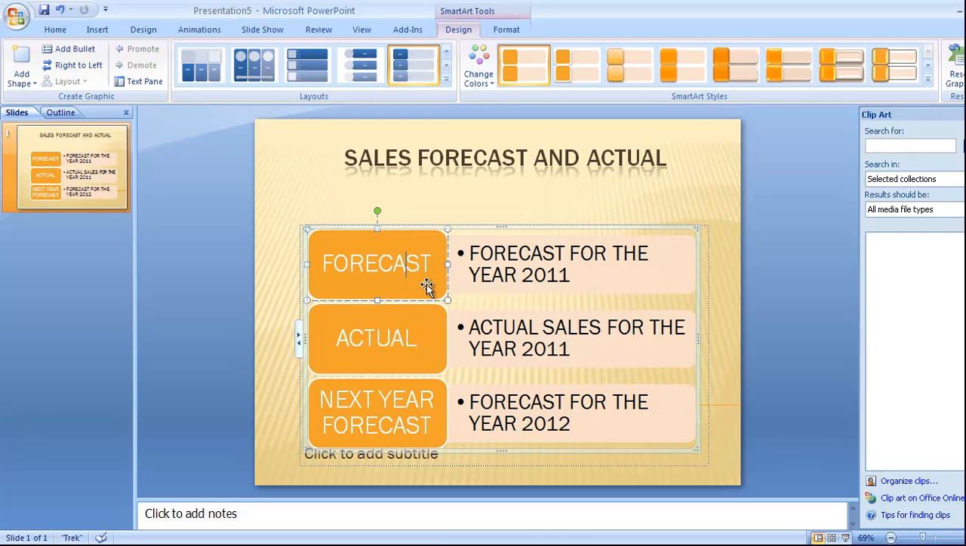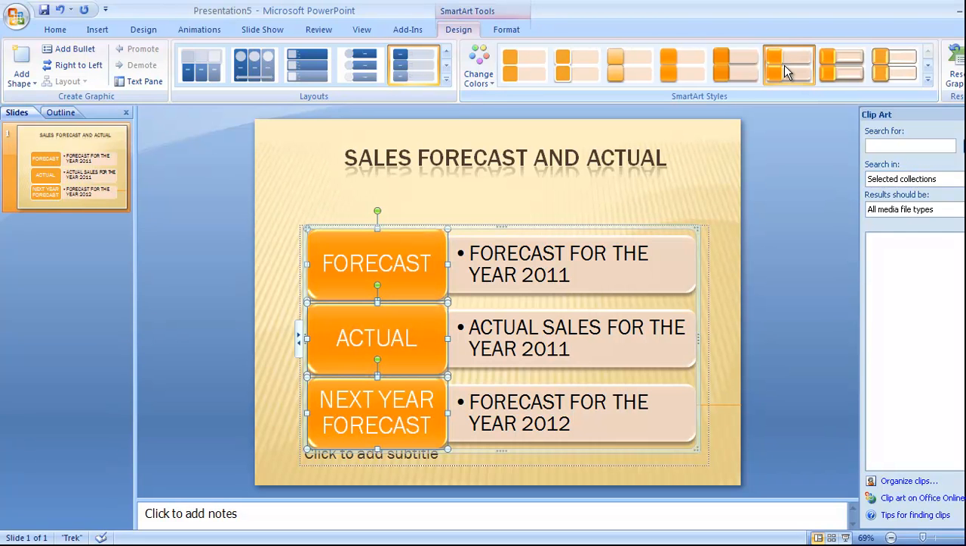So I select it, hold down the control key and let's say I wanted this one. This is how it would look. This is how the formatting is done. Okay, and this is how it looks. It looks excellent, isn't it?